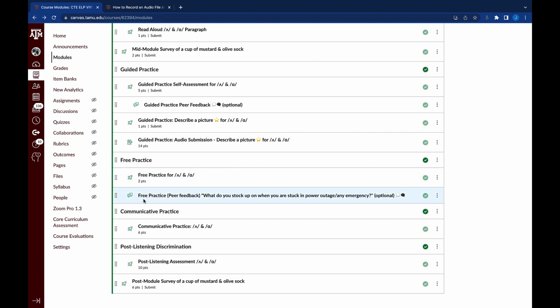Once you do that, you can also request feedback from your peers by submitting your answers into the peer feedback section. You can also, at that point, give feedback to your own peers.